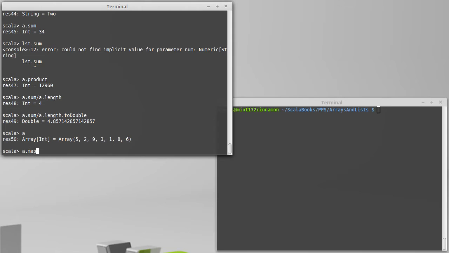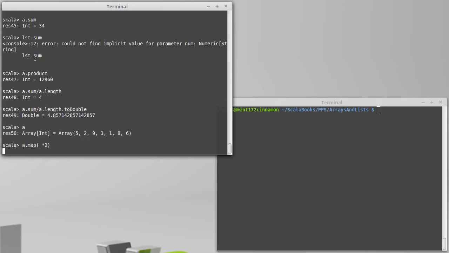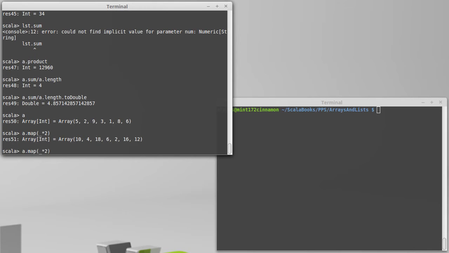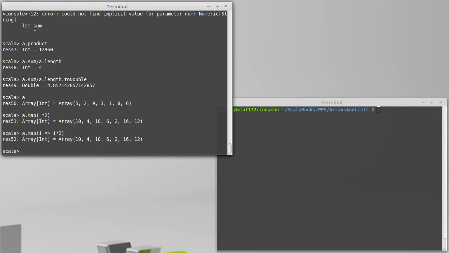Well, the method map takes a function and it applies that function to every element that you have, and it gives you back a new collection with the result of those function applications. So if I wanted to double all the values inside of A, I could pass in the function underscore times 2 to be the element times 2. Of course, I could have written that also as i => i * 2. It would do the exact same thing.